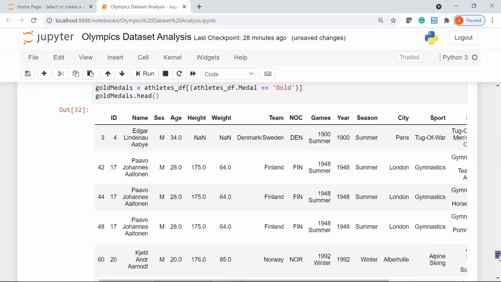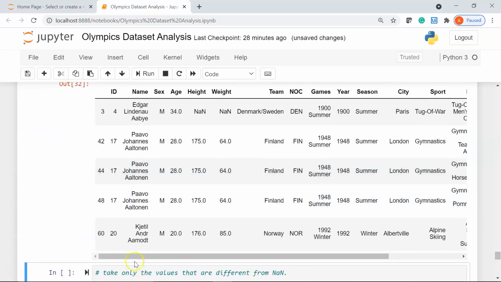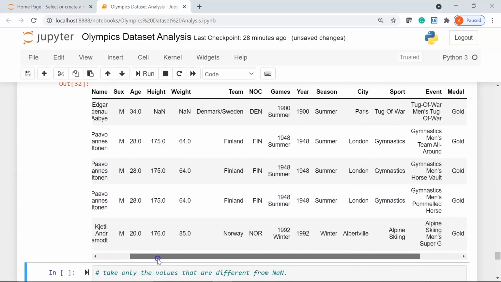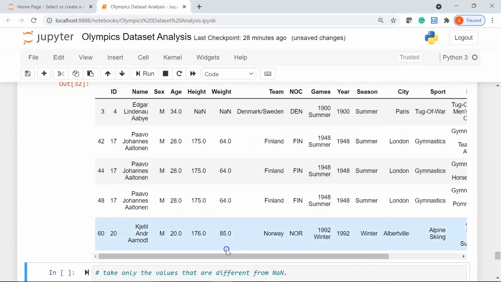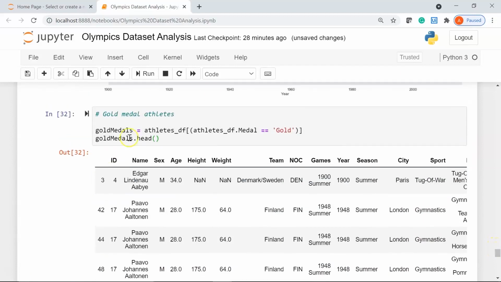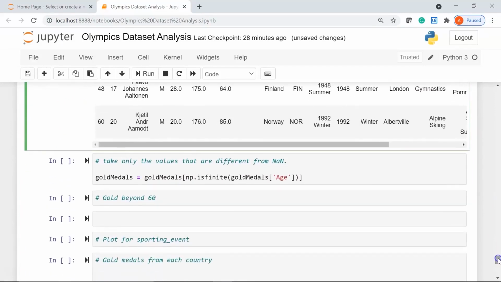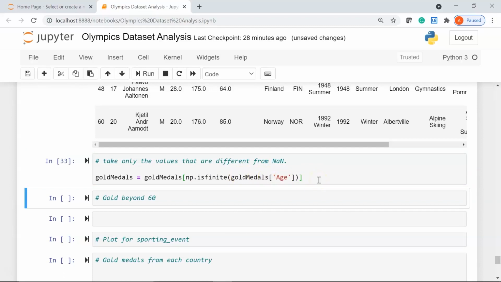There you go. So here we have the top 5 rows of the athletes who have won a gold medal. You can see all the records have medal as gold. Now we are going to use this subset of the data and perform some more analysis. So here I want to take only the values that are different from NaN. So I'm going to use the isfinite function, and inside that I have set gold_medals age. Let me just run it. Cool.